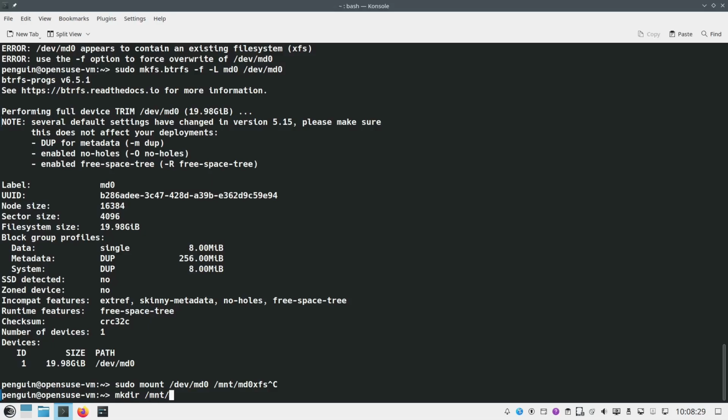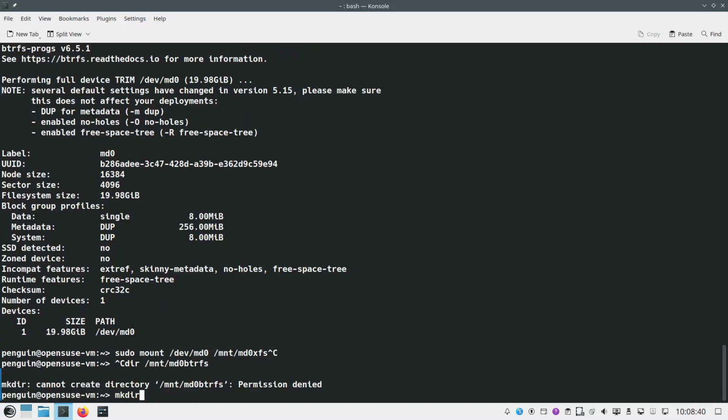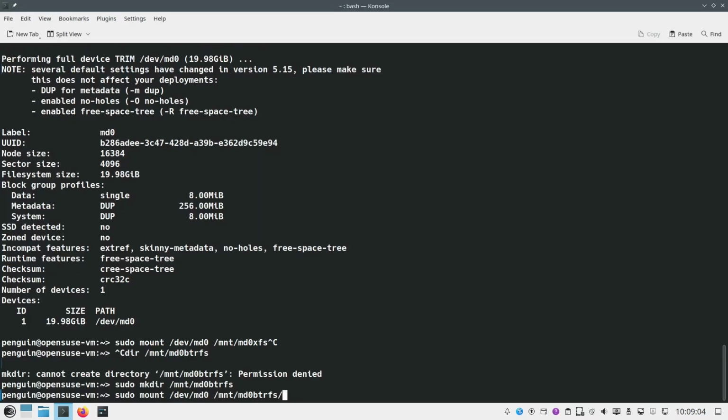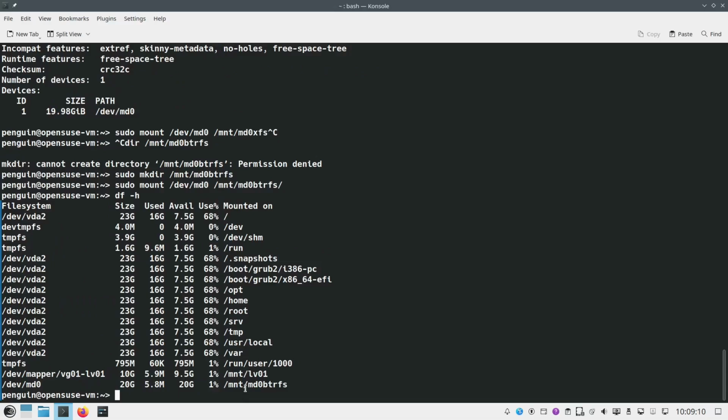sudo mkdir mnt md0 btrfs, and we need sudo. Okay, make dir, sudo mkdir mnt md0 btrfs, and then you mount it: /dev/md0 and the path of the mount point, this one. So now when you run df -h, we can see it here, it is mounted.